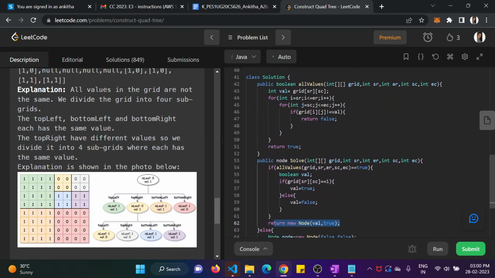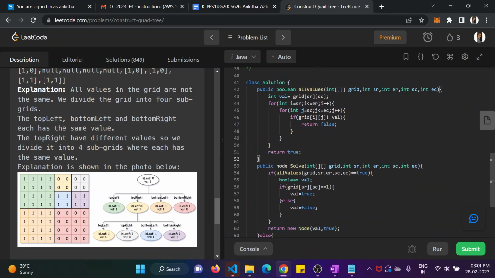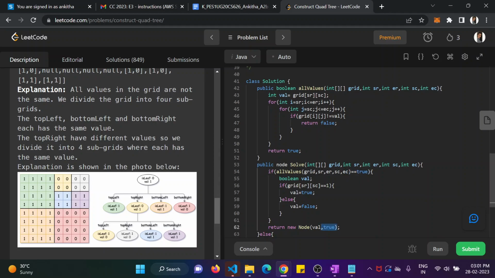So this is the code. What we have done is, at first we check whether all the elements of the matrix are the same or not. If they are the same, then return true. If all the elements are not the same, then return false. When you go to this solve function, if all the elements of the matrix are the same, that means it returned true, so it is a leaf node. You set the value of isLeaf equal to true here, and val will be equal to the value of the grid. So if the value of the grid is 1, val will be true; if the value of the grid is 0, then val will be false. So both val and isLeaf are boolean values.